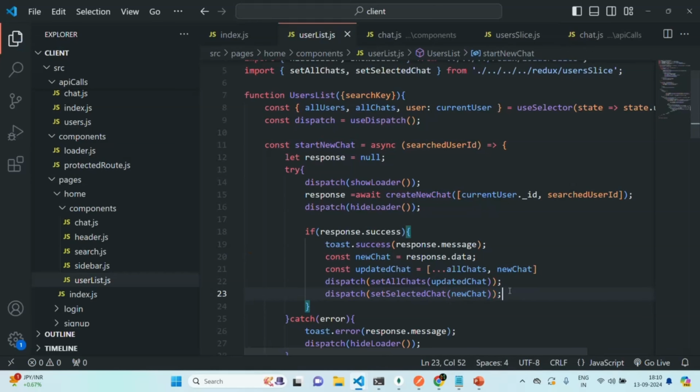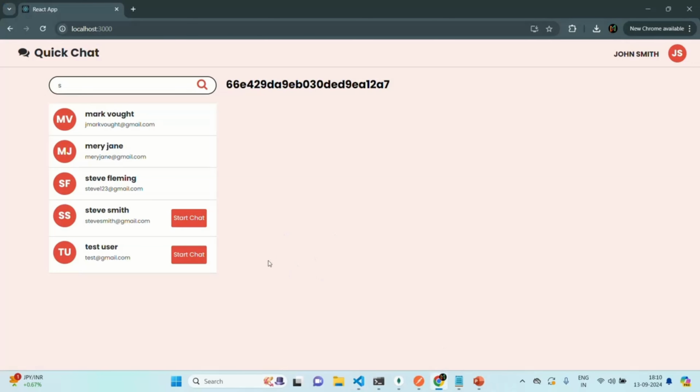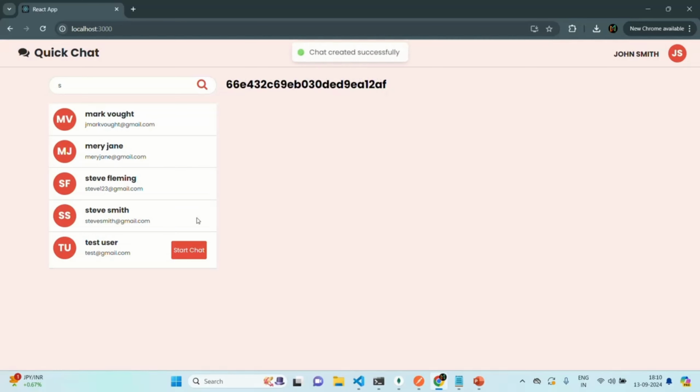Let's save the changes and go to our application. Currently you see the selected chat is this one. Let me select Mark Watt here. So this chat is the selected chat, and its ID ends with 25AF. Now when I start a chat with Steve Smith, this ID should change. So let me click on this start chat button, and you'll see that the chat has been created successfully and the ID has also changed. And for that user, this start chat button is also not being displayed. So this functionality is also implemented.